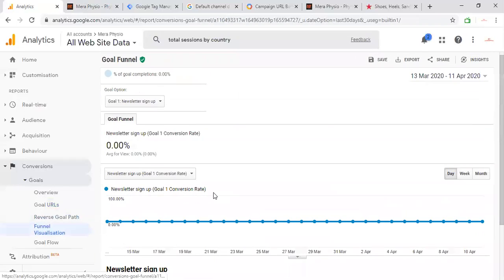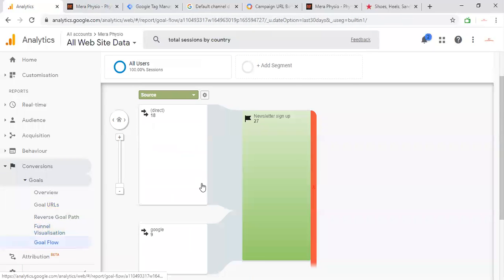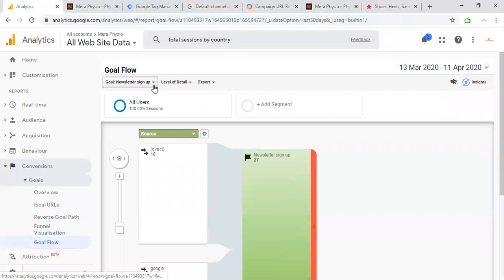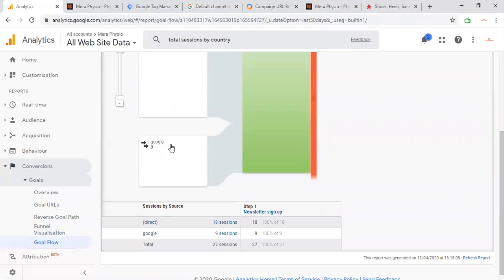Funnel visualization, I cannot see anything here right now, again, because the goal was set up 5 minutes back. So you'd see a funnel of what I talked about, the different drop-off rates. Goal flow gives you, from a direct page, there were 18 funnel exits. So I think this is talking about newsletter sign up, and from direct there were 18 and 9 from Google sessions.